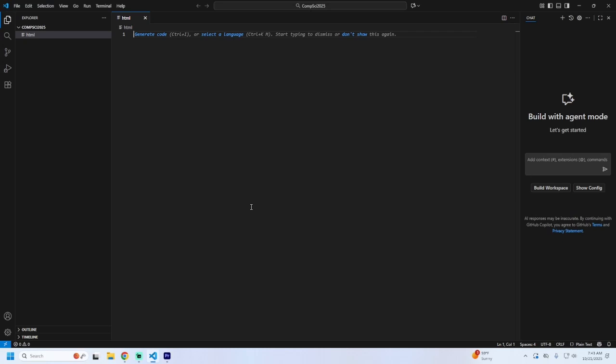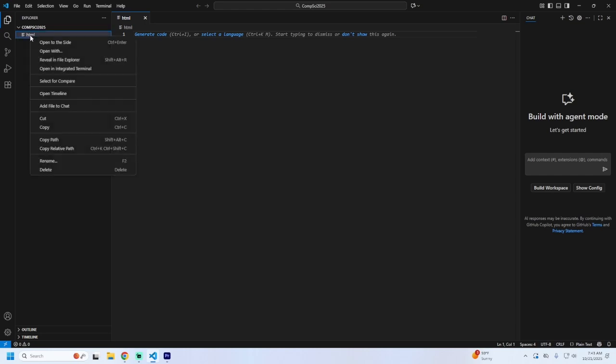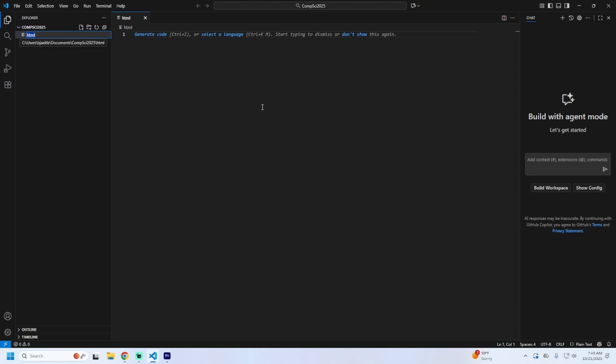Okay, so here we are in Visual Studio Code. The first thing that we did, we named this HTML. Let's change the name of it. So I'm going to right click on it and go down to rename, so that way we'll specify what type of file this is.